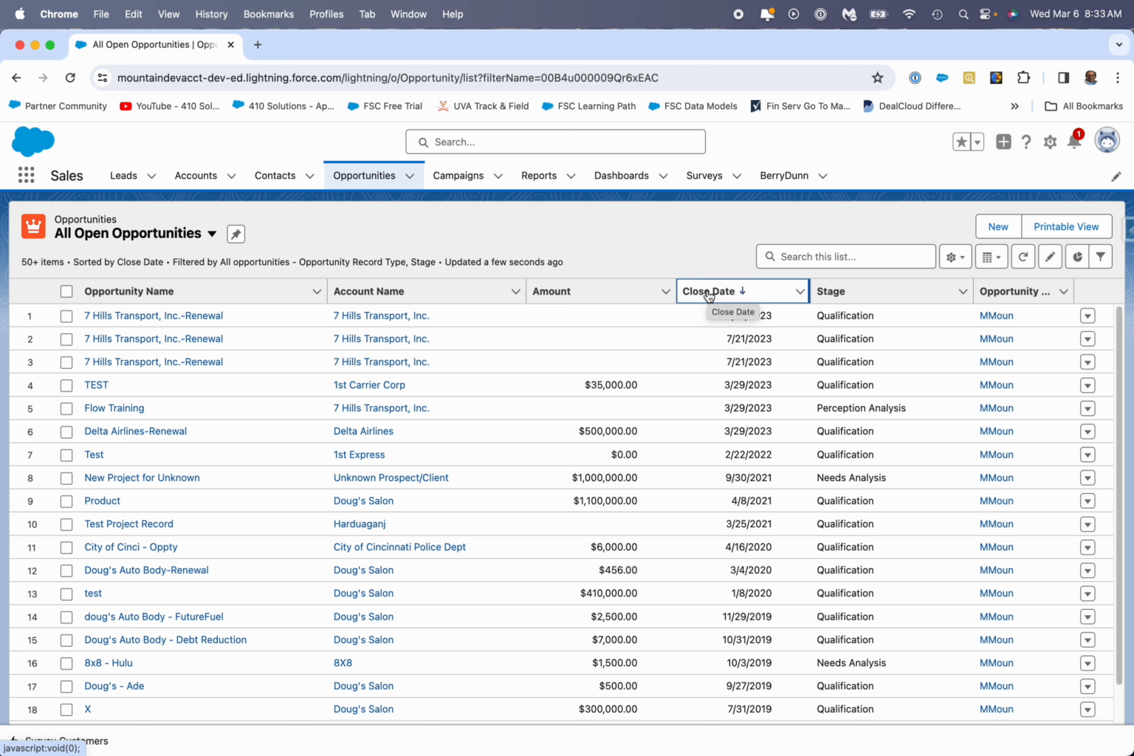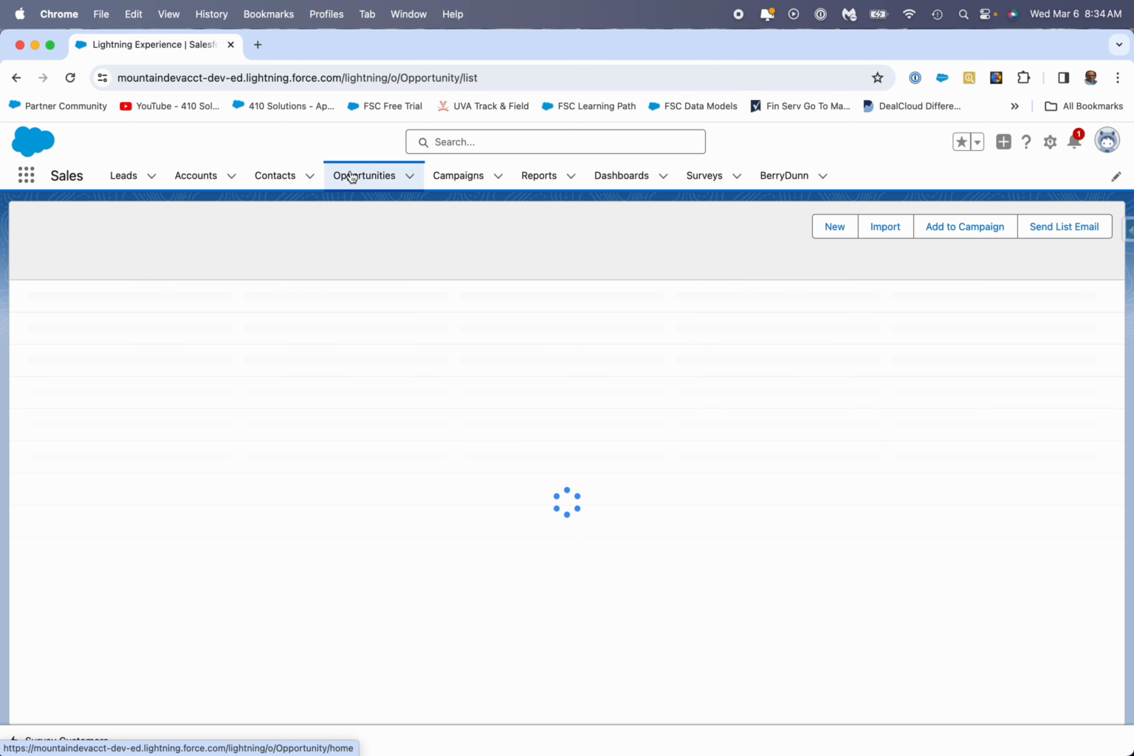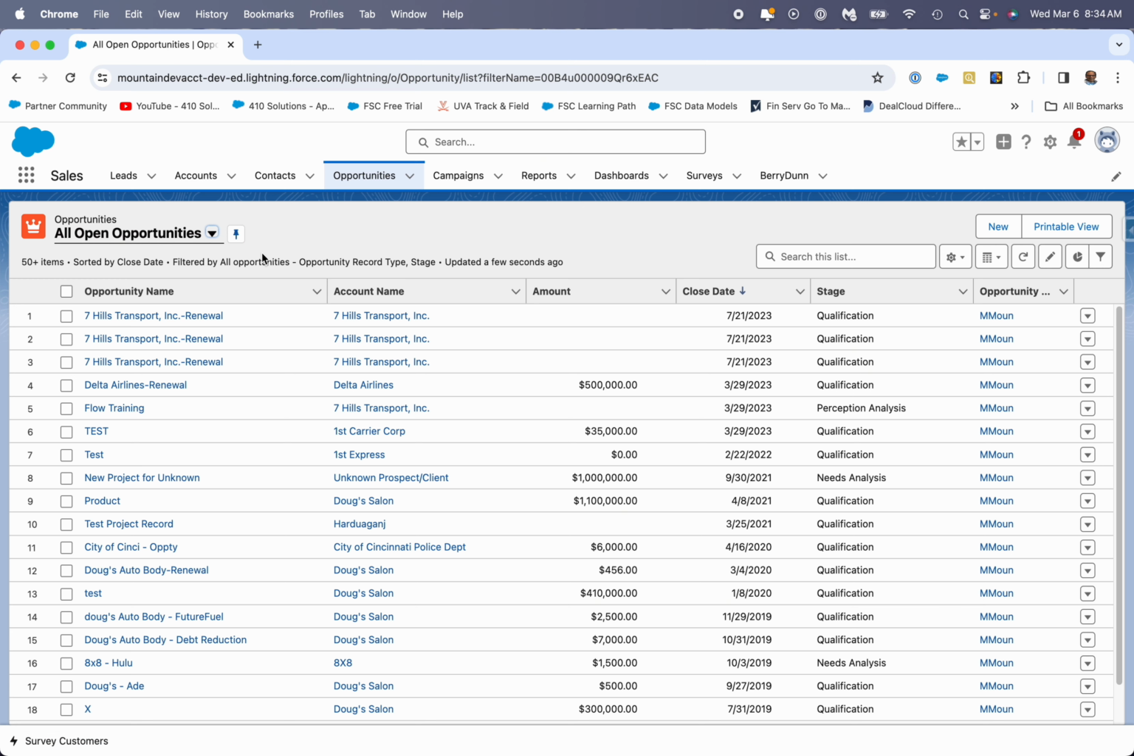Now, this new view is my favorite view. So every time I come to the Opportunity tab, I want to see this view. In order to do that, what I would do is I would pin it. By clicking this pin, every time I go away from the tab and come back to the tab, that's the view I've told Salesforce that I want to see every time.